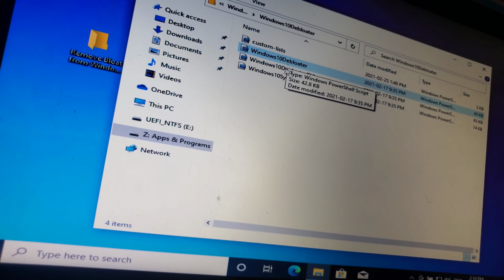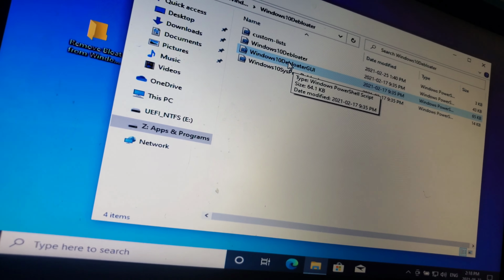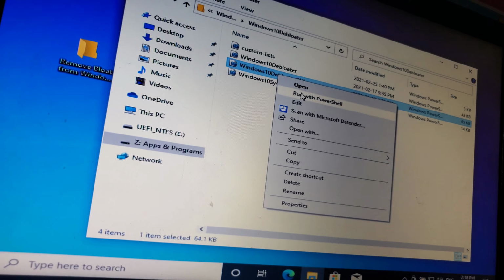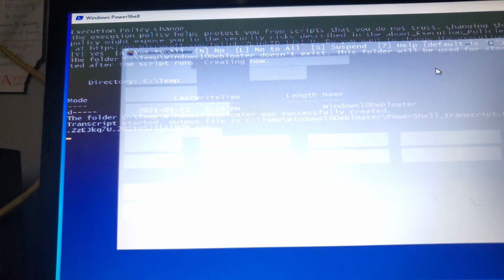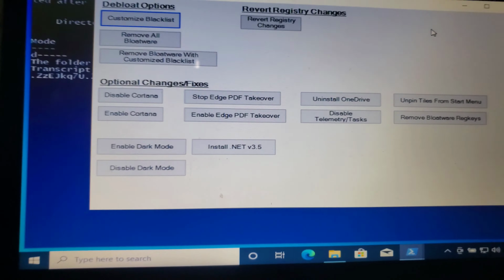There's debloater for PowerShell, and there's a GUI here, which is pretty simple to use. So we are going to run with PowerShell. And we are going to put A for select all. Click enter. And there we go, there's the GUI.